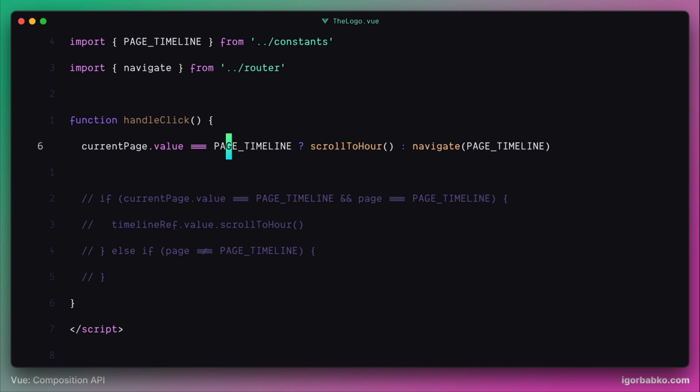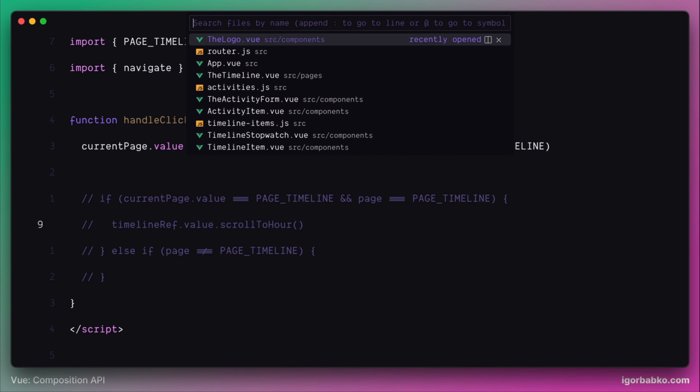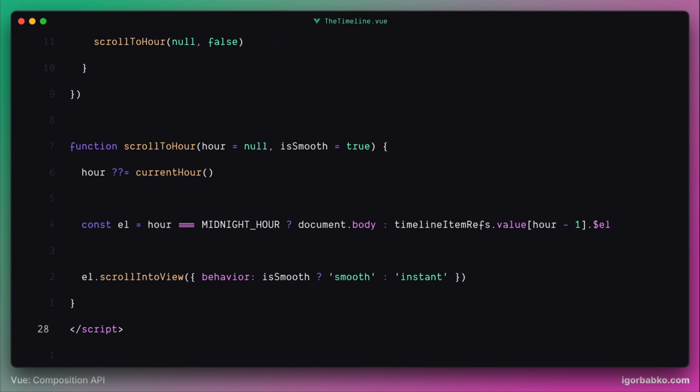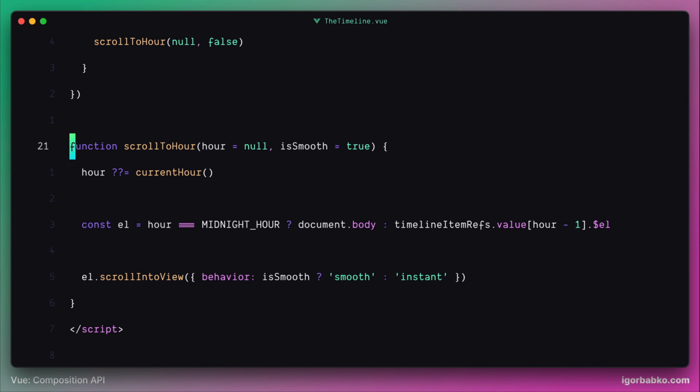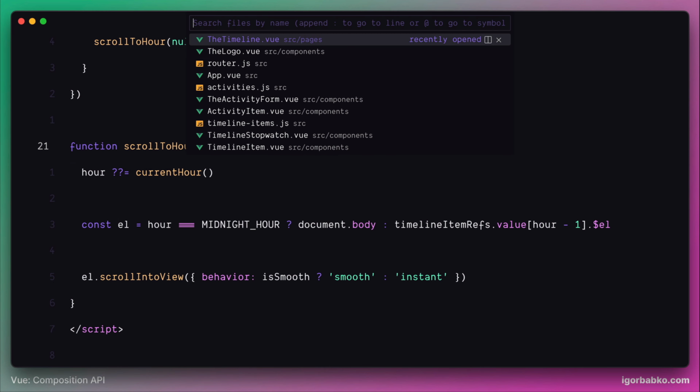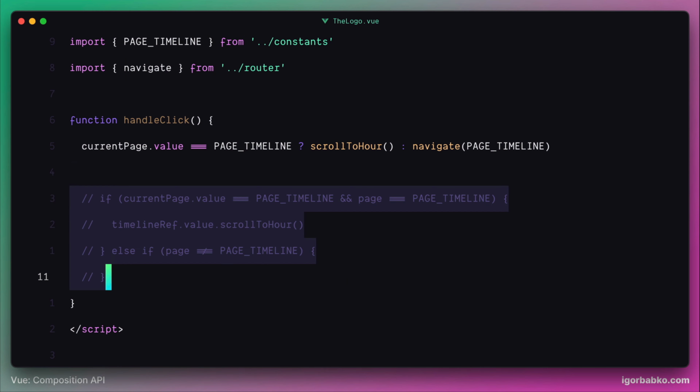But here we also have the same problem because function scrollToTour is not available to us because we previously removed that timeline ref. So what we have to do now is actually somehow make this function available for other components and modules to use. But before doing that, let's go back to the logo component and remove this commented code.